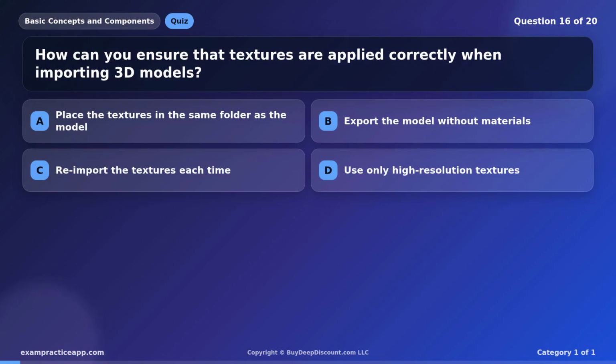Question 16. How can you ensure that textures are applied correctly when importing 3D models? Option A, place the textures in the same folder as the model. Option B, export the model without materials. Option C, re-import the textures each time. Option D, use only high-resolution textures.